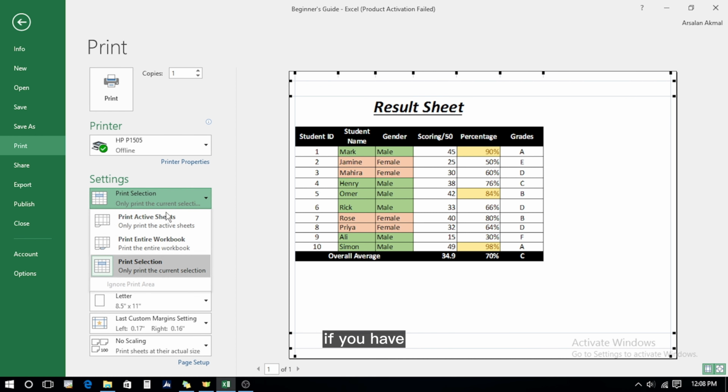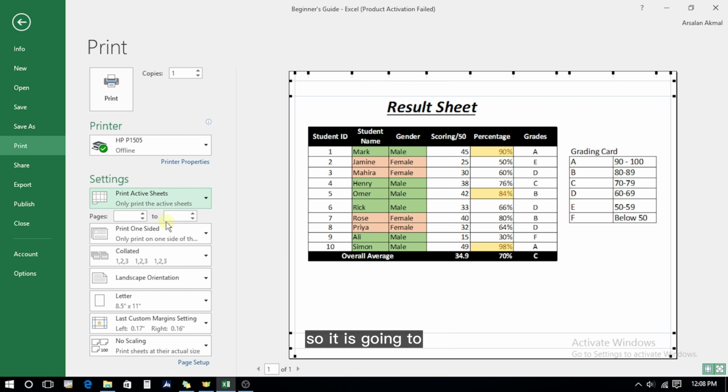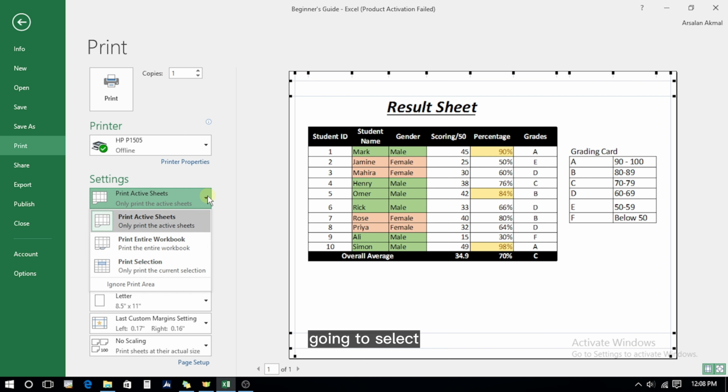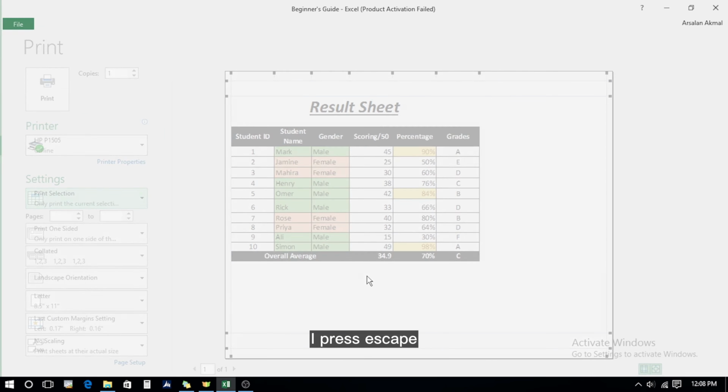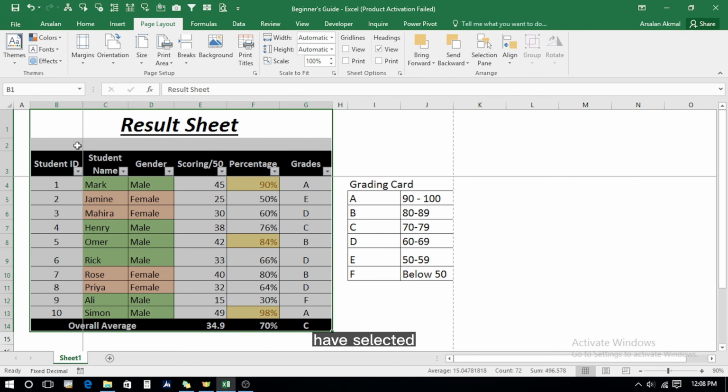Let's see again. If you choose print active sheet, it is going to print everything that is available on this sheet. But if you select print selection, it is going to print only the portion you have selected. I press escape, and here you have selected only this table and not the grading card.